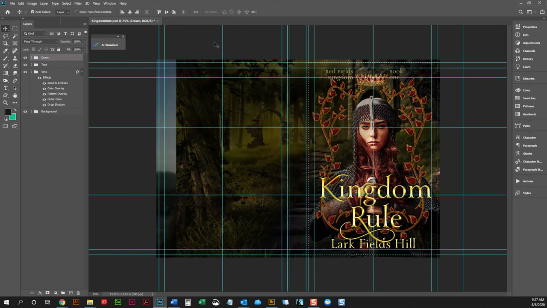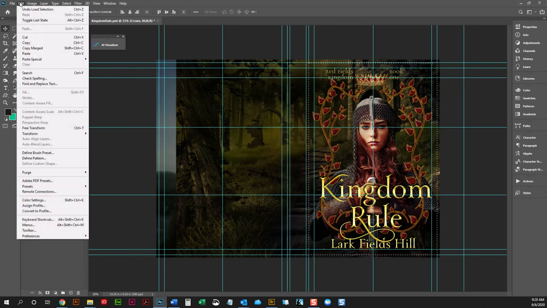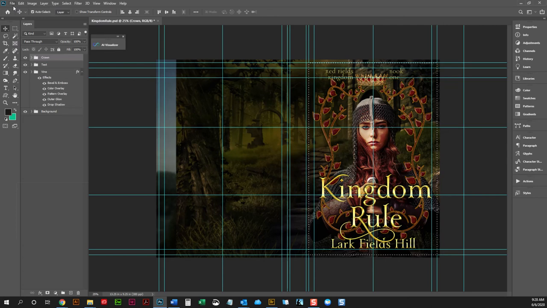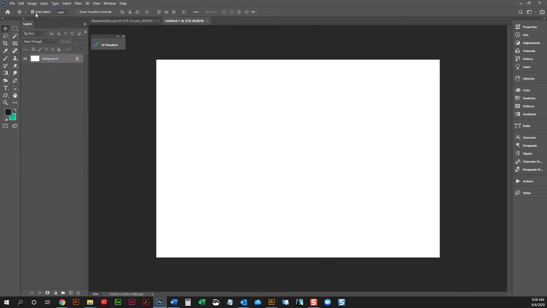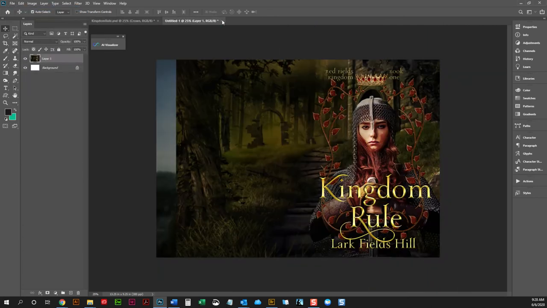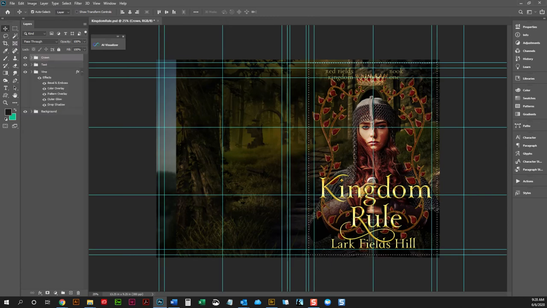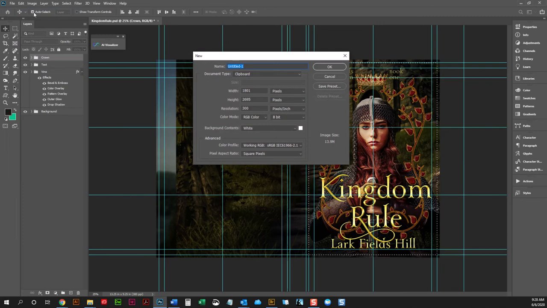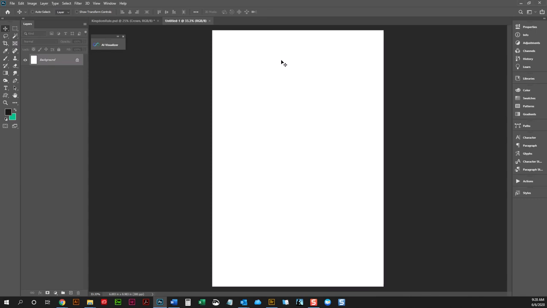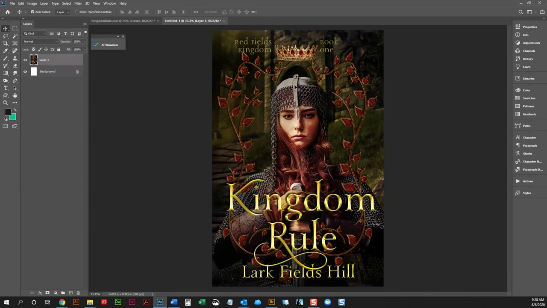All right, and then we can do a Control-Shift-Alt-C, which is the copy merged, or go to Edit, Copy Merged, and then go to File, New. Oops, didn't take it. Sometimes that happens. We go to Edit, Copy Merged, then we're going to go to File, New. There we go. You can tell by the dimensions that it's not the full cover, and it creates the artboard, and we can paste it.